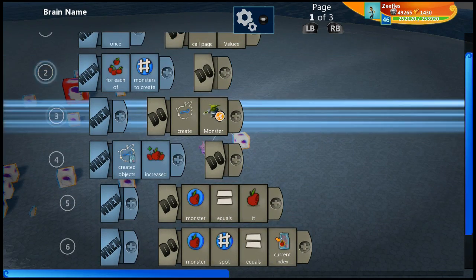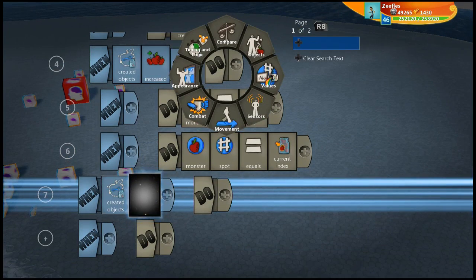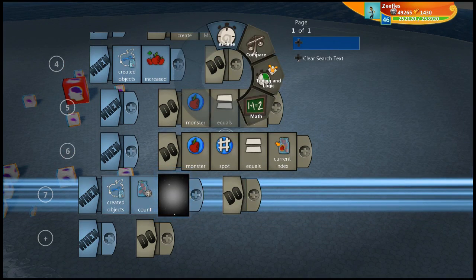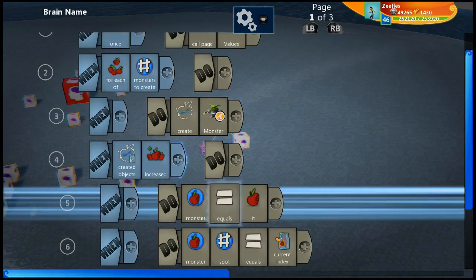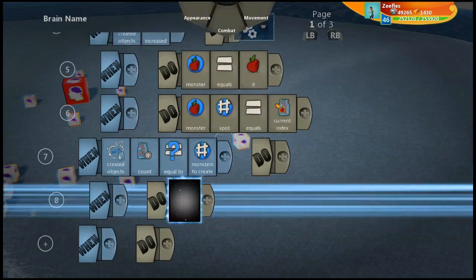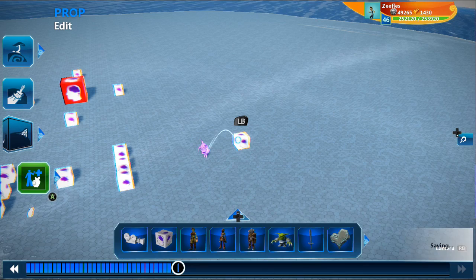When created objects count is equal to monsters to create, what do? Destroy. We're going to destroy that. Let's just see what happens. We're probably going to run into some issues.